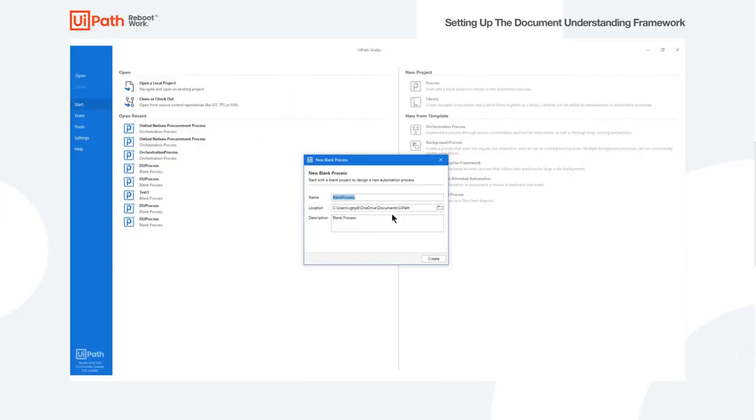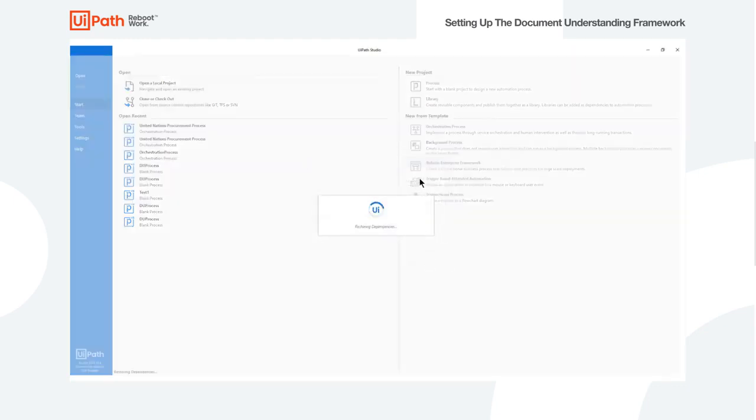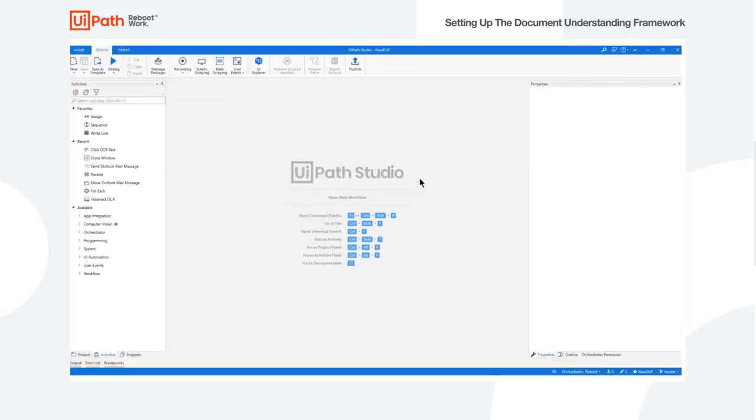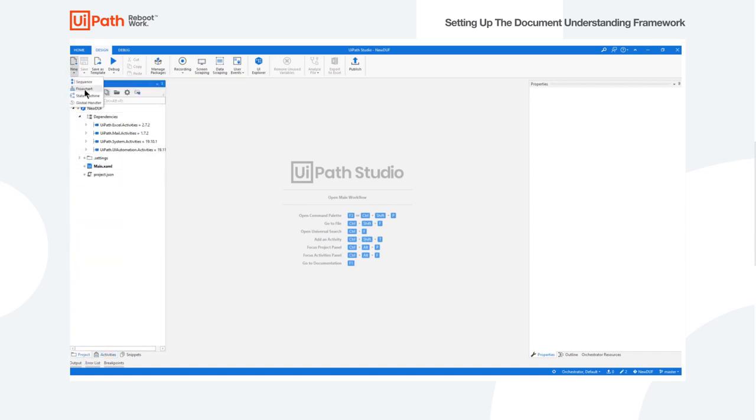So just to preface, this video will be explaining how to set up the document understanding framework inside of Studio. Basically, how do we get all the different activities aligned so that we can actually start having documents processed? This is going to be the first part of two videos. This one is specifically about setting up those activities, and the second one will be about how to use different extractors inside of UiPath Studio.